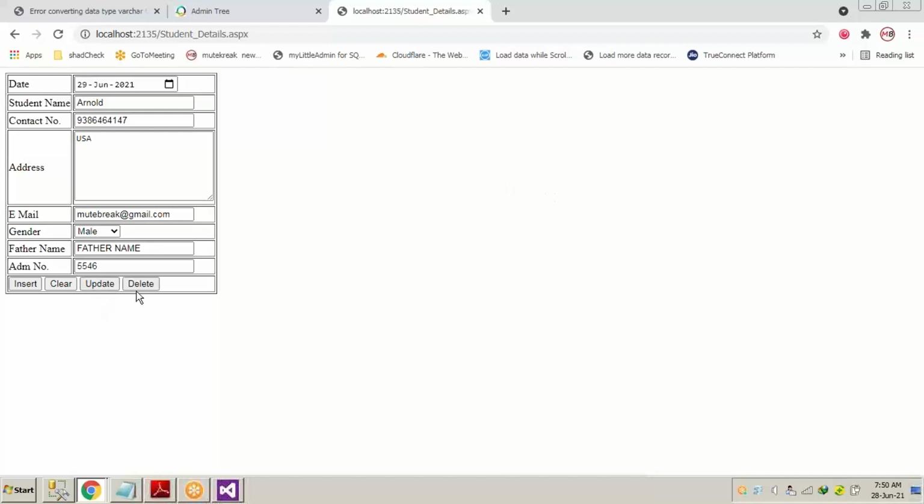Now here you can see the two buttons are being added with this, and if we press the clear button, the entire data is cleared. Now let me just put some wrong information in it.